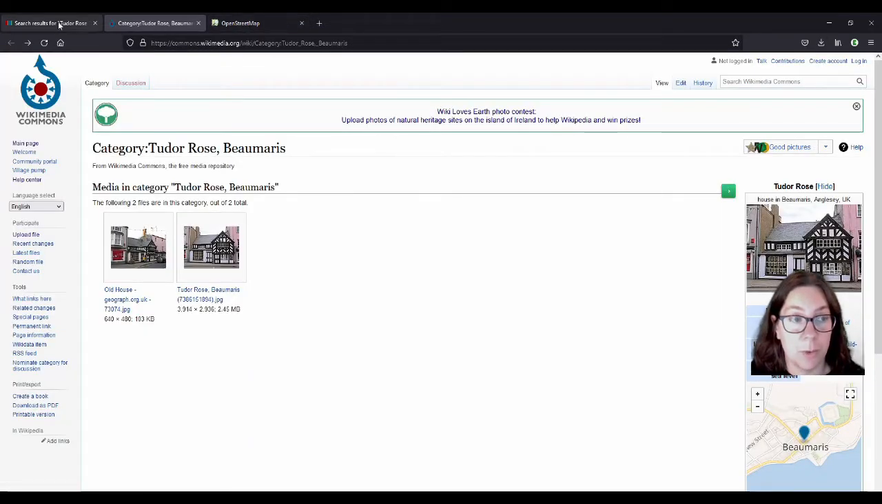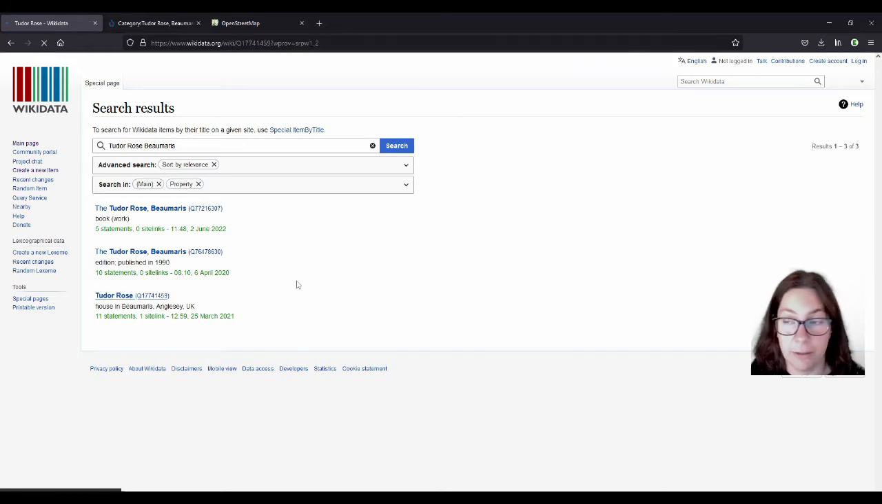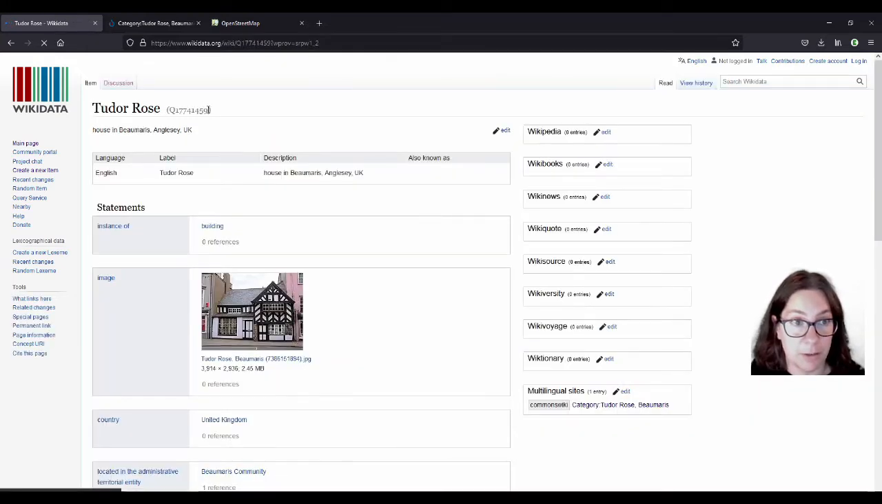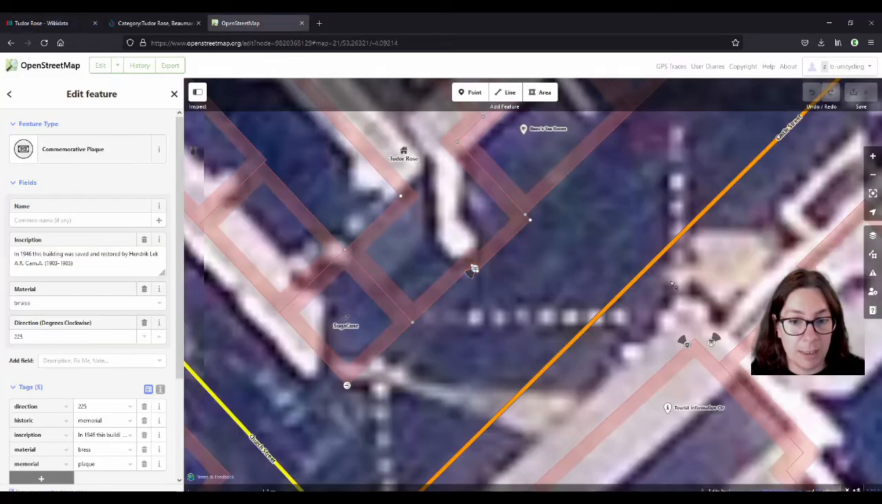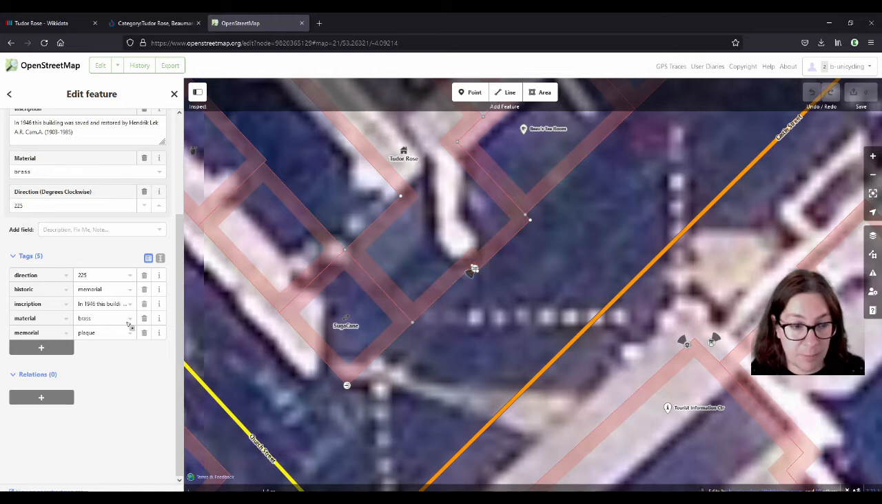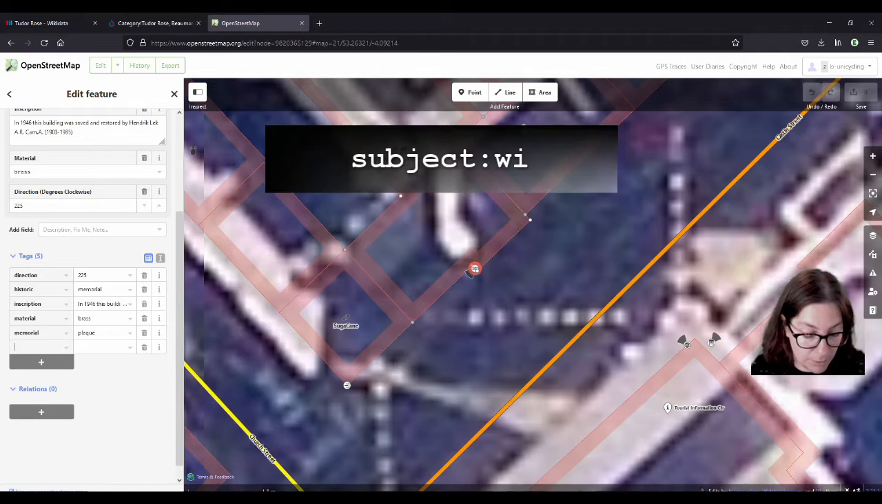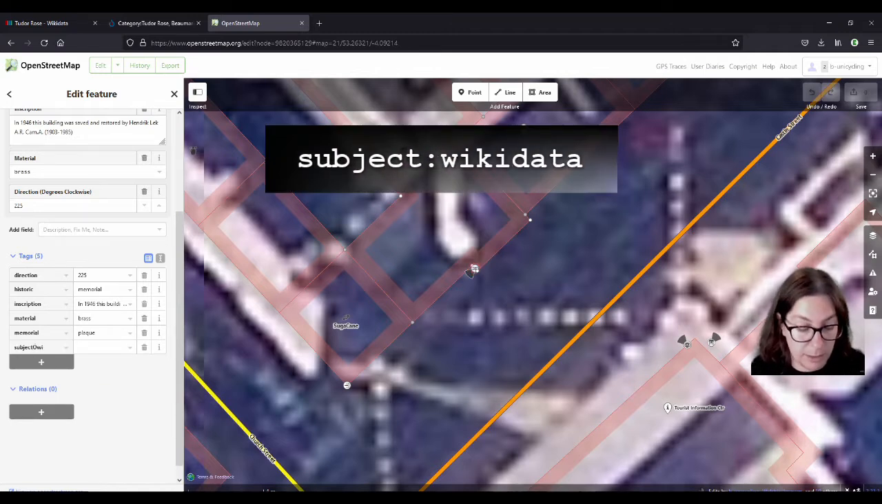And what we do want is this code here. I can also click on it again, because that makes it easier to copy it. So I'll just highlight this and press Ctrl+C, and then highlight the node for the plaque, and I type in subject:wikidata. I have my keyboard set to German for some reason. My apologies. Subject:wikidata.